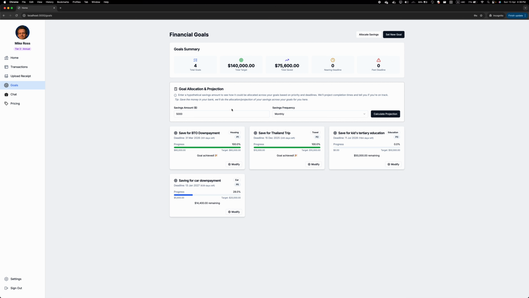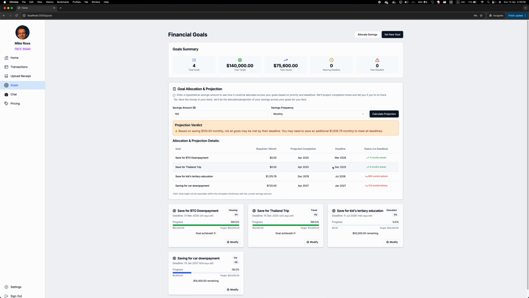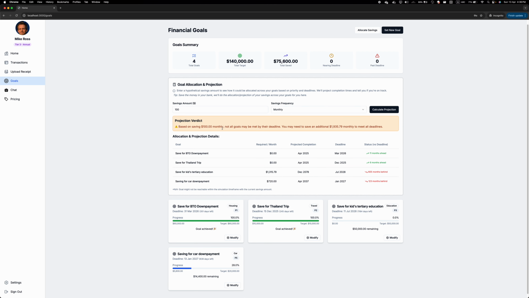Okay. We also can do a projection calculation. Let's say we are gonna save 100 monthly. Let's calculate projection. We can clearly see that 100 a month is not possible for us to reach our deadline, because the projected completion in this case will be here compared to the deadline that we have set in our goals. Okay, so let's do something more realistic, perhaps 6,000 a month. Then we can see actually with 6,000 a month we can be way ahead in our goals. So this is the tier 2 feature, financial goals.